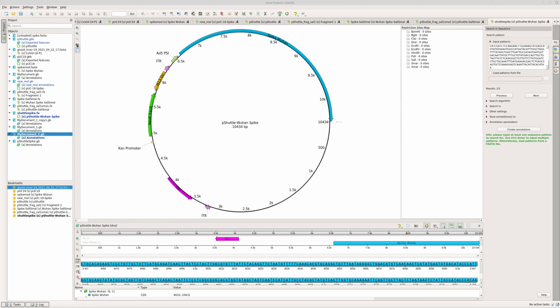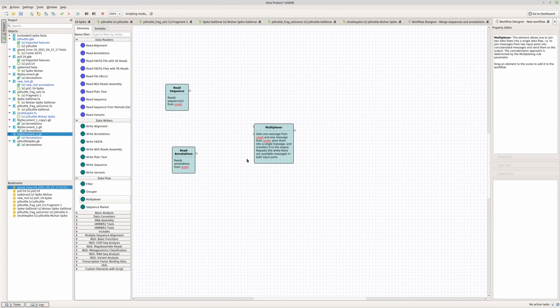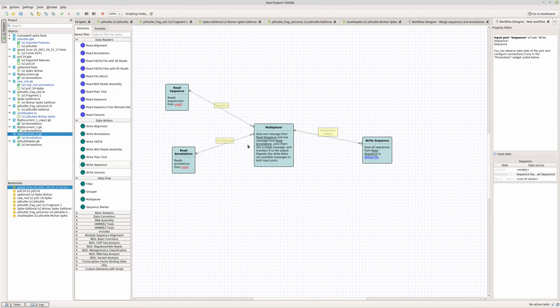And so the way that you merge these two things together is you go to Workflow Designer, and you can create a workflow very easily. So what we would actually do is take a sequence, drag it out here. We would also want to read in an annotation and drag it out here. And then we'd want to multiplex those things together by doing this. And then we want to write it to a sequence, right? We'd have to adjust all these things that are unset and so forth.